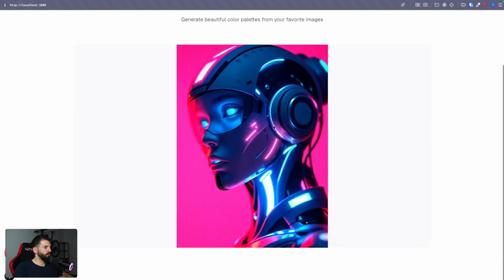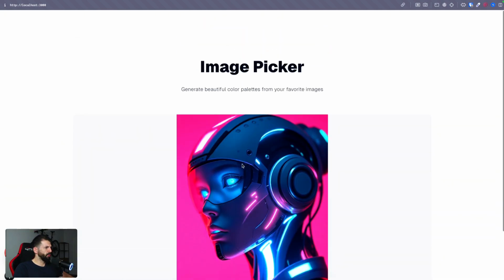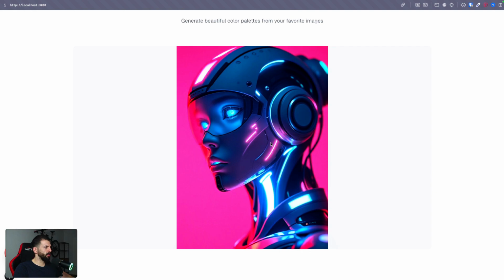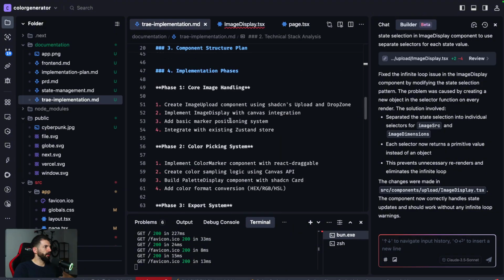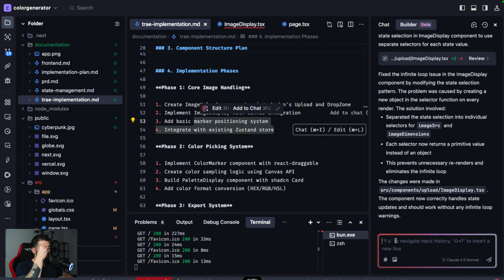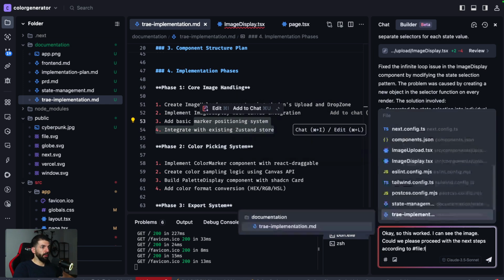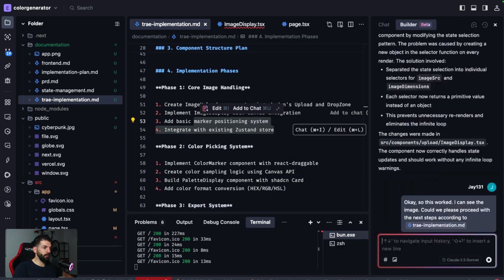Okay, so this actually looks decent, but we only see the image and not the color picker. Okay, now let's have a look at the implementation plan. Okay, so this worked. I can see the image. So could we please proceed with the next steps according to, and we want to link Trae implementation once more, and we just want to hit enter.